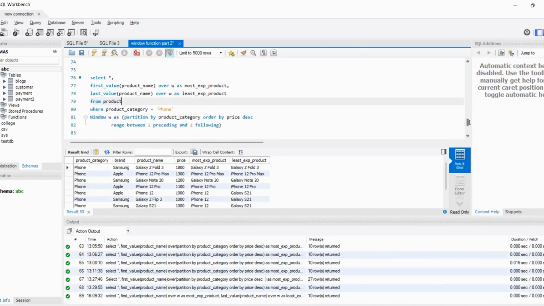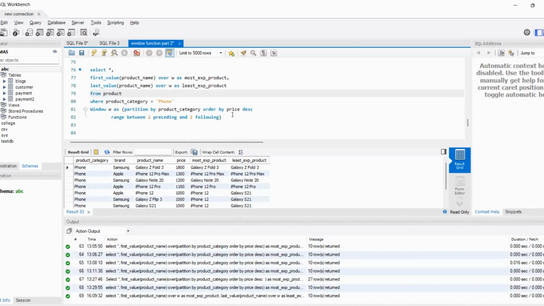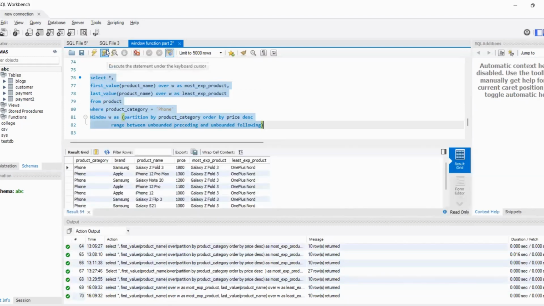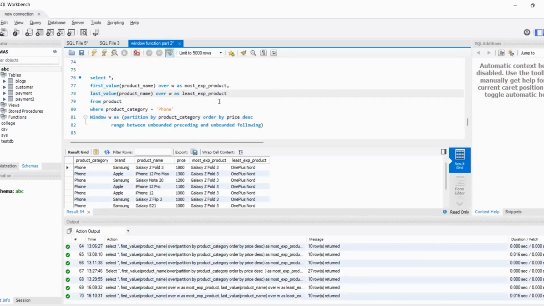You can write it once like this, WINDOW W AS, then one time whatever over clause you want to give. Instead of this, you can write this also, unbounded preceding and unbounded following also. And if you execute, you will get the result. Okay. This is very helpful if you are going to use window functions and write this over clause again and again with different types of window functions, then this is very useful.